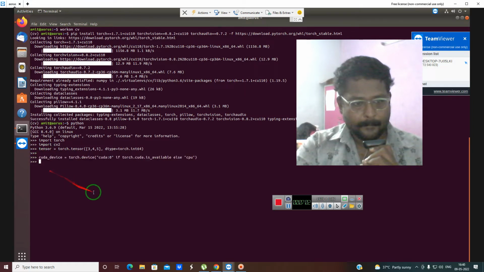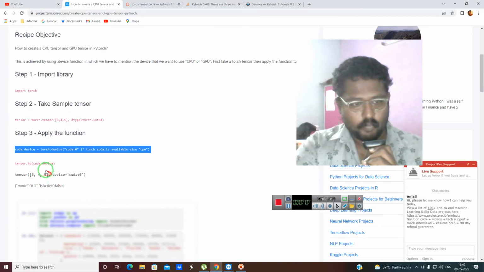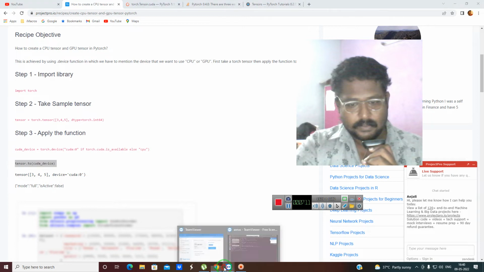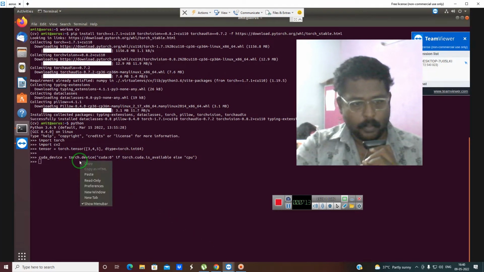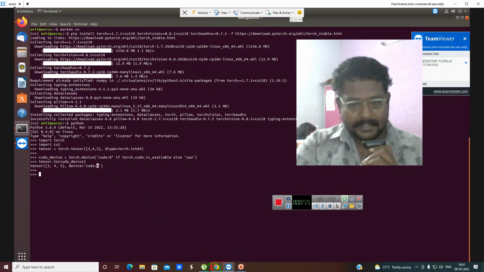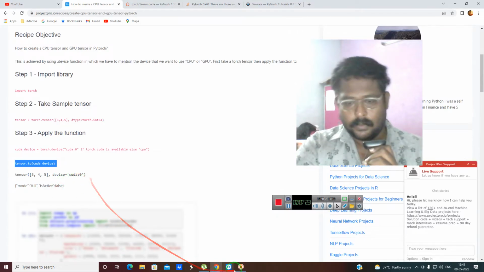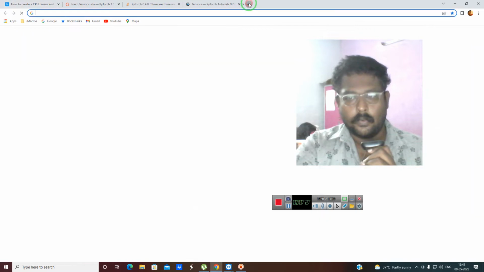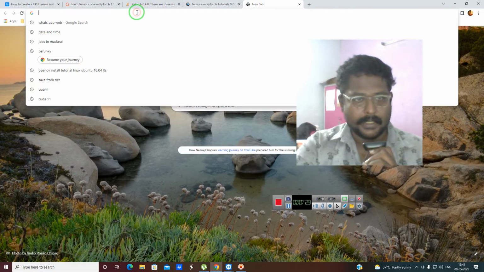Okay, and tensor to CUDA device. So let's see whether it is active, and there is one more test for this. Okay, it is taking some time. It shows CUDA 0, so I think it's nearly correct. So how to verify the GPU for Pytorch? That is also another one.